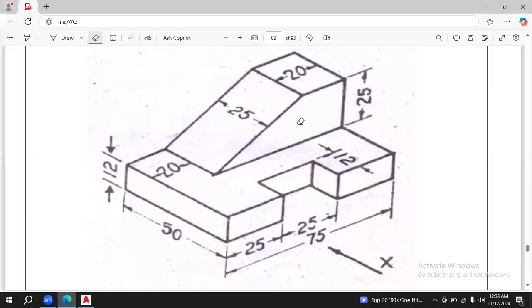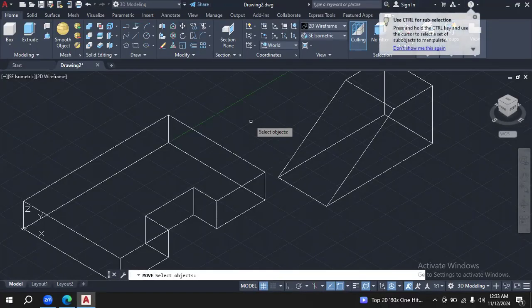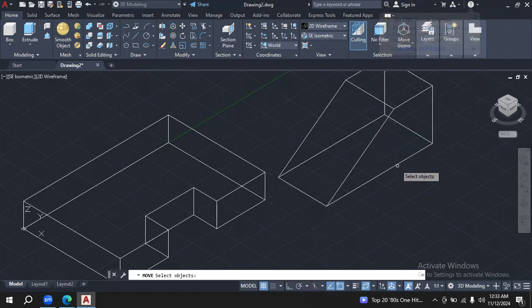And other than this, you notice, instead of using any of these three corners of the block, the triangular wedge is clearly attached to this rear corner of the rectangular block. So use the move command very much effectively like this.